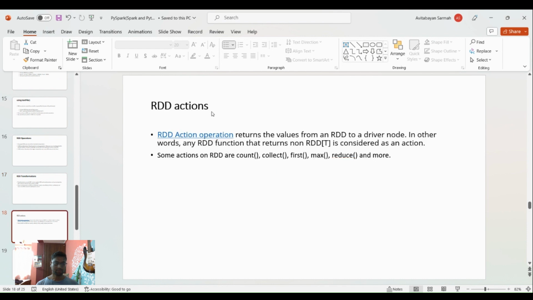RDD action. RDD action operations return values from an RDD to the driver node. In other words, any RDD operation or function that returns a non-RDD is considered an action. Some actions on RDD are count, collect, first, max, reduce, and more.